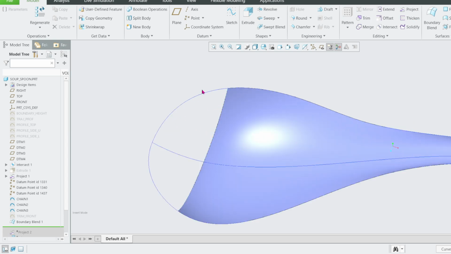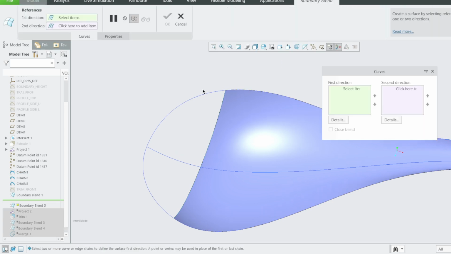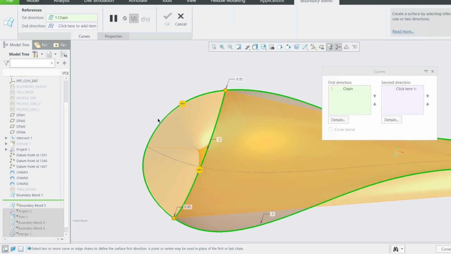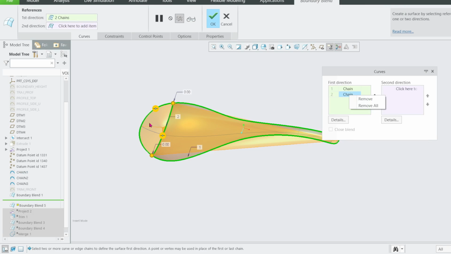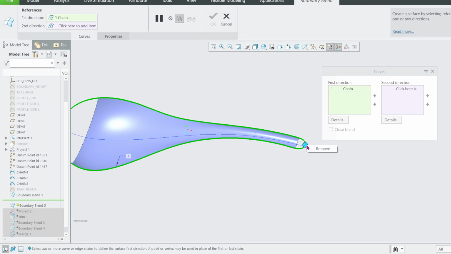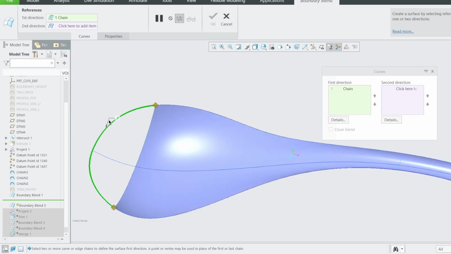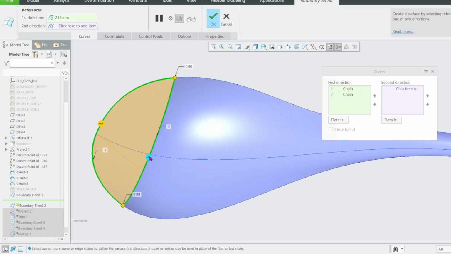Therefore, I realized here I can use boundary blend. If I select this edge, I can select this boundary blend, this, and blend to this. But to avoid this scenario happening, when you select the first chain, just trim this chain. Trim here, like that. Again, trim here as well, like that. Then select this edge, and you can select this to be tangent.